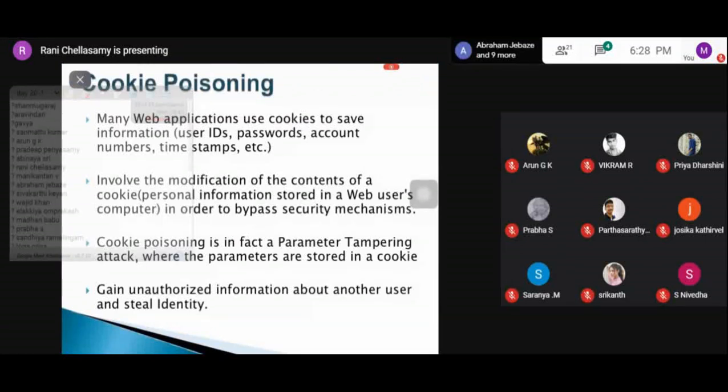The next attack is cookie or session poisoning. Already we have seen that we call HTTP a stateless protocol. What do we mean by stateless protocol? HTTP won't keep a trace of the client's history or transactions, the history of the client's information or transactions. For that purpose we introduce a concept called the cookie.